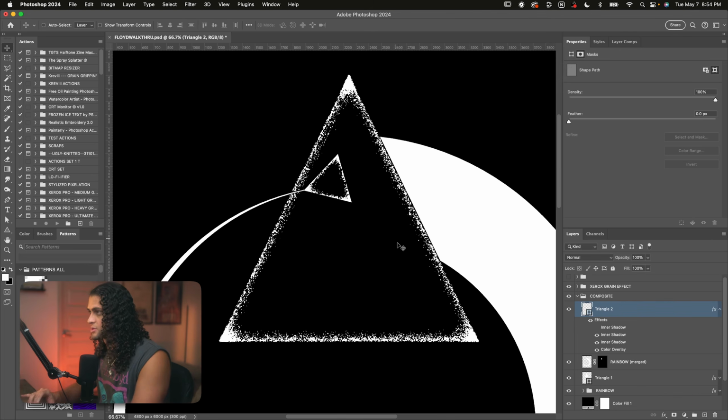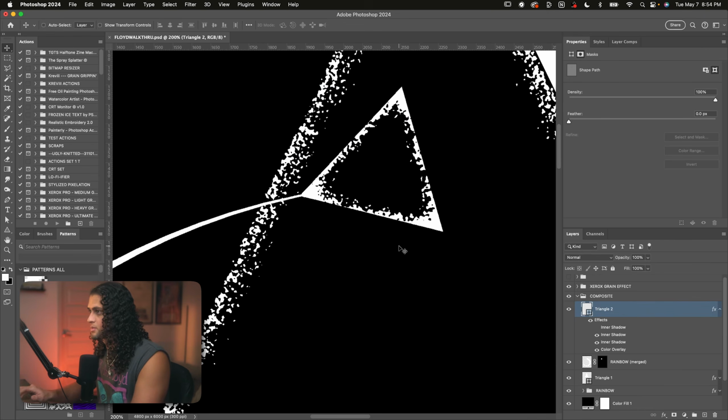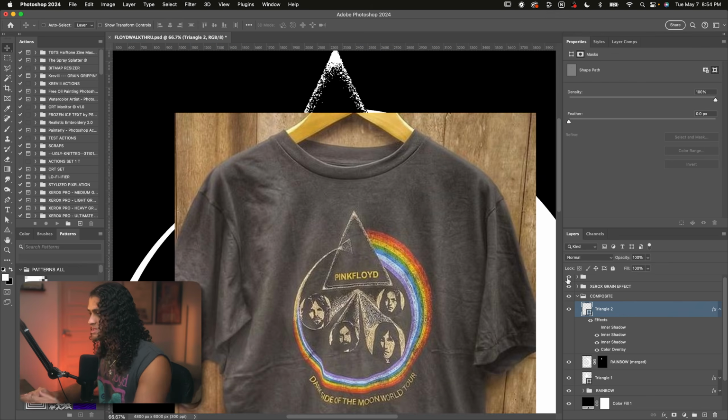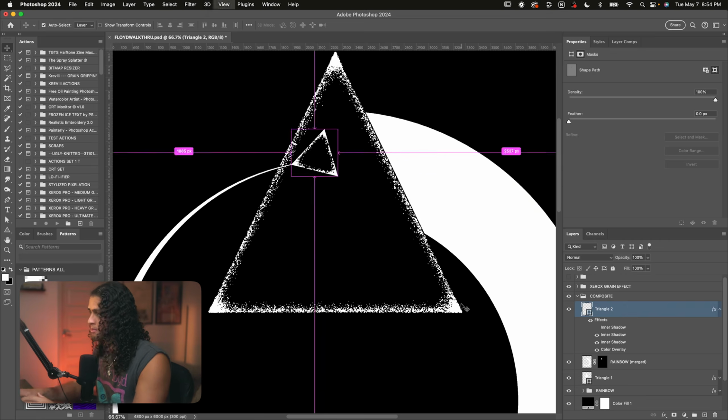Now we have that similar inner shadow going on this small triangle here. And we're getting pretty close to our reference, I'd say. Now it's time to add the actual band members into the composite of this design.